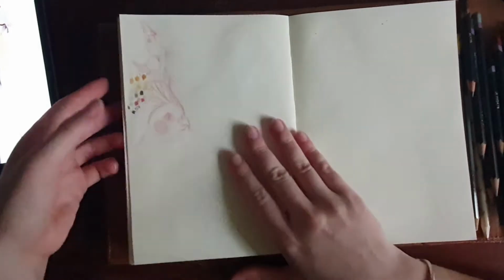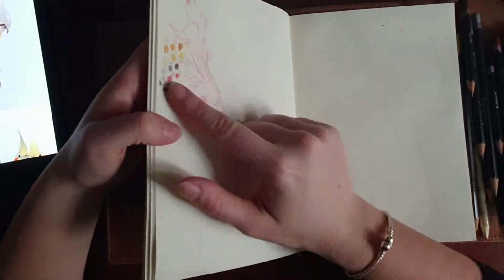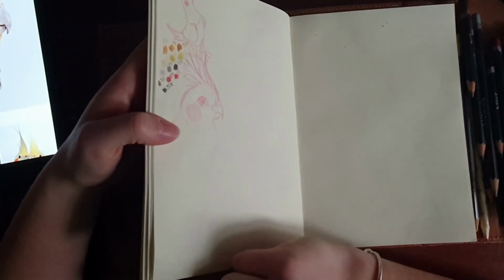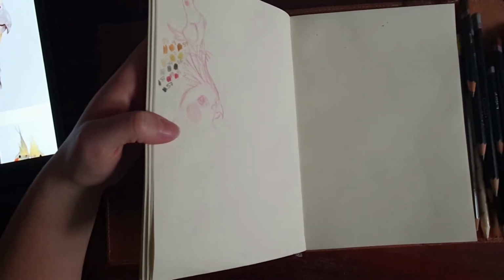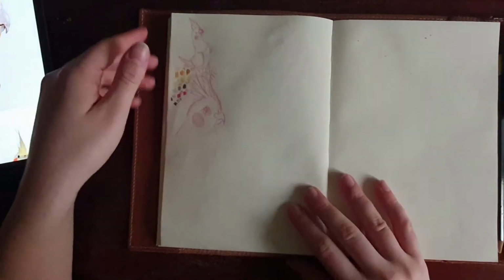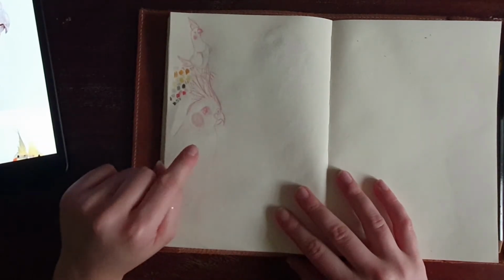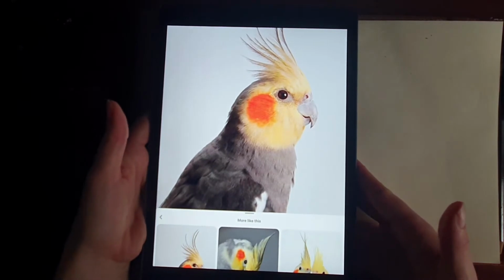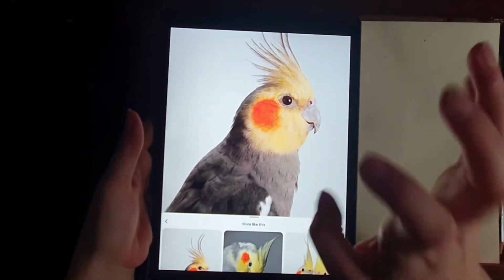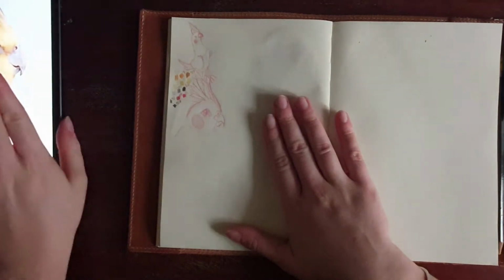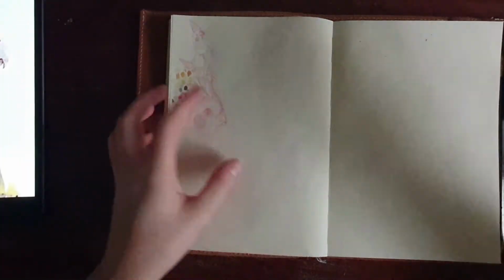Right, well I've got all of my colours swatched out there, which is quite nice. So now I am going to test them on this little drawing here. So I've got my reference image of the cockatiel, and I'm just going to try and replicate the colours that are on here and pop them onto this drawing. I'm going to attempt to.